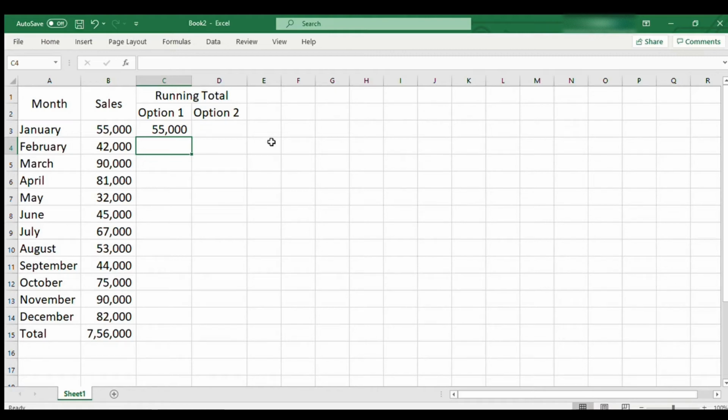Next, in cell C4, type equal to, then select cell C3, type plus and select cell B4 and press enter. So now you have total sales of first 2 months.